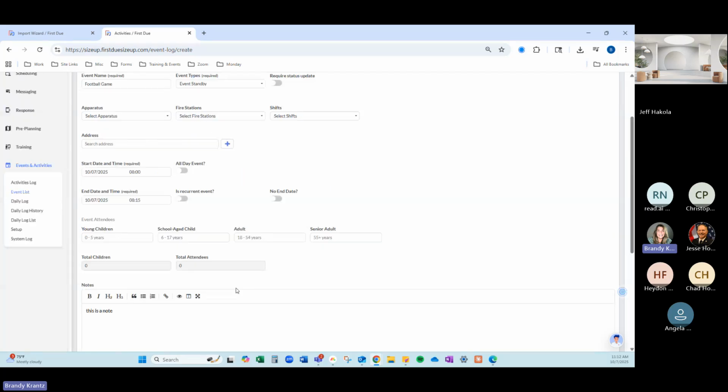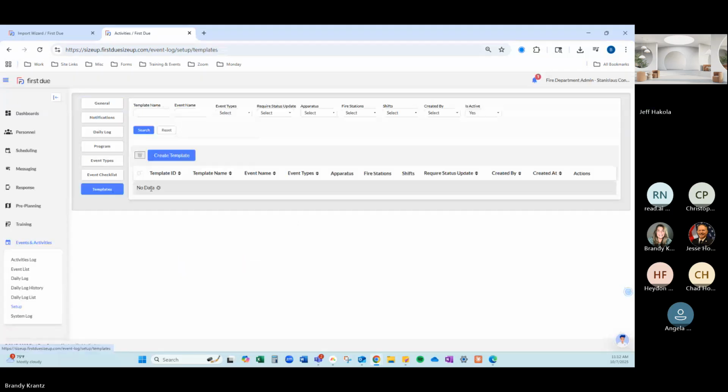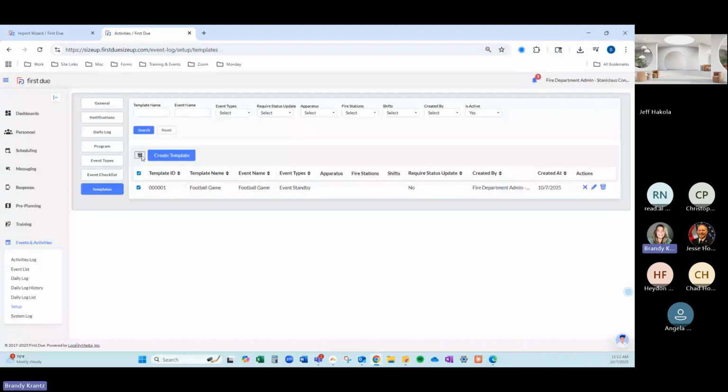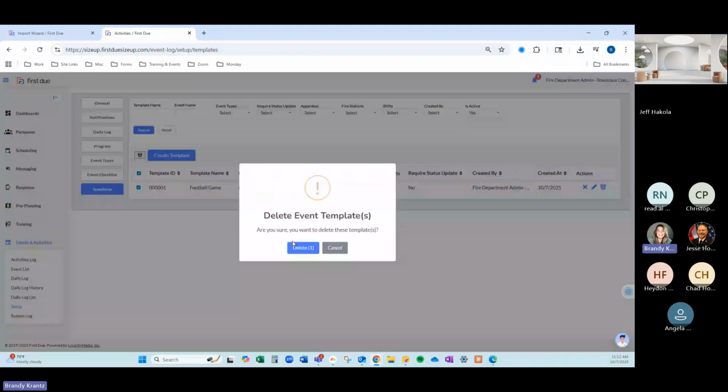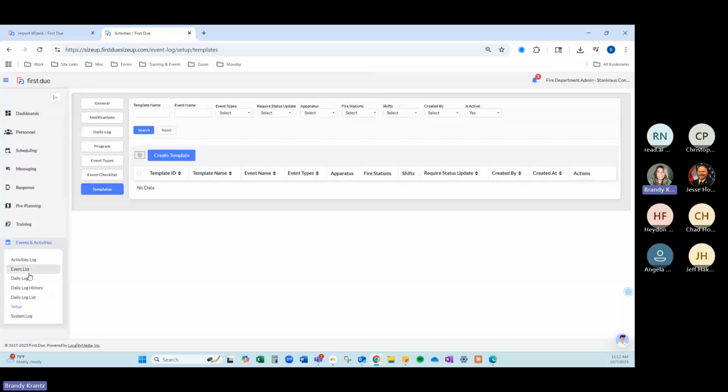So the only thing you would need to do at this time would be your start date, your end date, your participants, and any other important information you want to get out of this. I'll delete that out of there. Any questions about the setup tab? I don't see anything in chat either, so I just wanted to make sure before I move on.